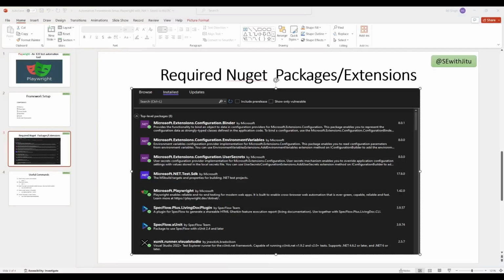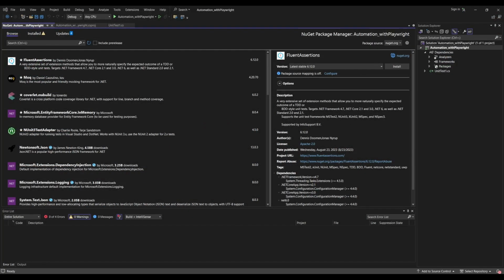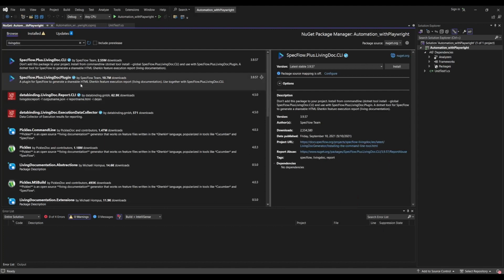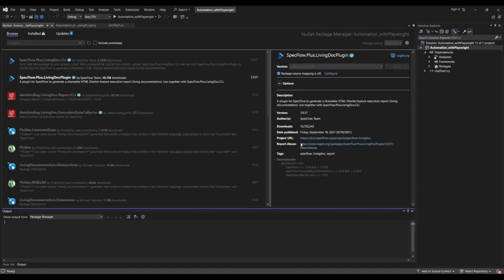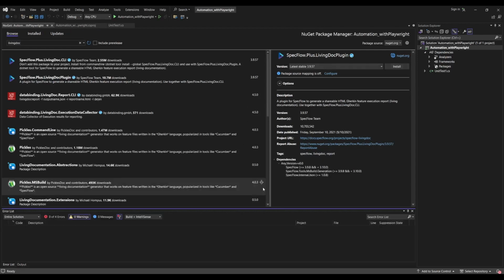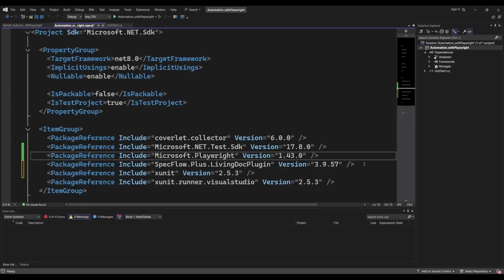Next we have to install the LivingDoc plugin. We will be using this for reporting purposes, so we have to install this NuGet package as well. Switch to Visual Studio, and in the search bar search for LivingDoc, and you'll get this plugin. Click on it, then click the Install button. You'll get a pop-up; click Apply and then I Accept. If you come to the .csproj file, you will see this plugin is also added.